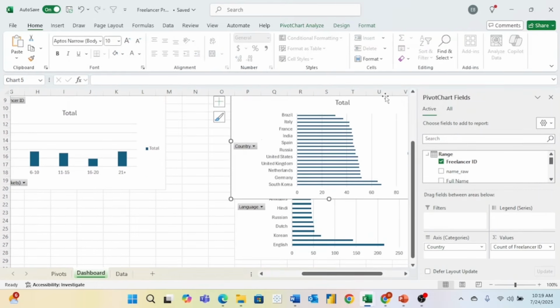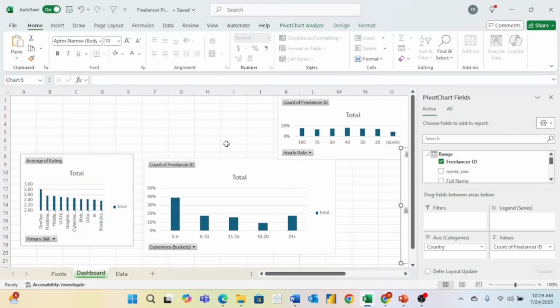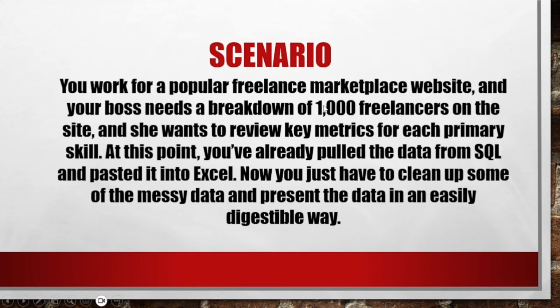Okay, so we have all of our visuals in here right now that we're going to do, but we have two more things that we want to look at. If we come back over here to our prompt from earlier, our boss wants to review key metrics for each primary skill. So that kind of clues me in, and I could even ask questions if this was a real scenario about what she wants. But this tells me that we want a slicer so she can select each primary skill and then look at all of that data that we had pulled for that skill specifically.